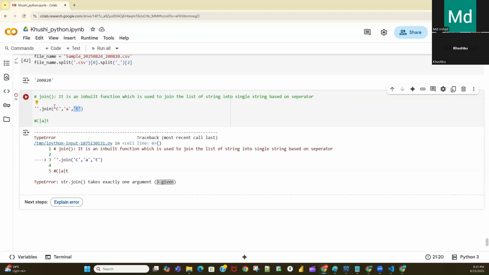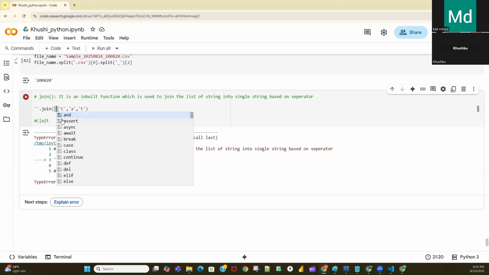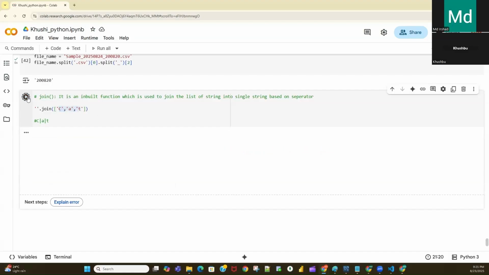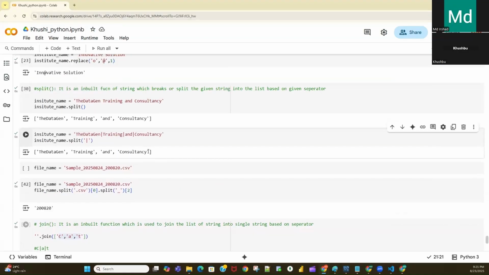So you can pass this as a list. The complete string will be in list format like this. So this is your one list, which means you are passing only one object. Inside this list we have multiple strings. So now if you execute this code, it will give you a single string, cat.